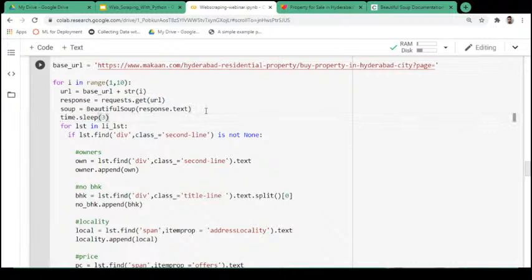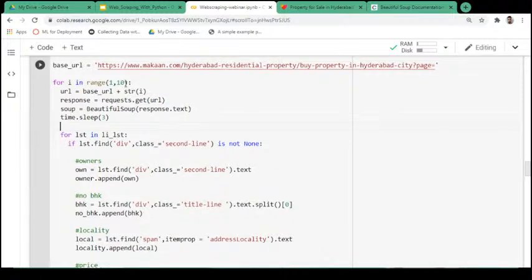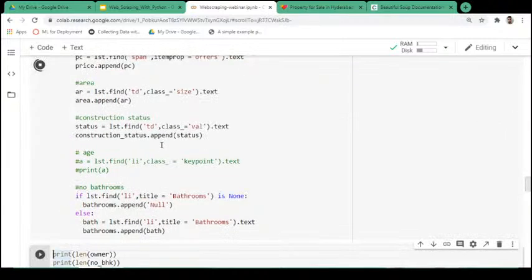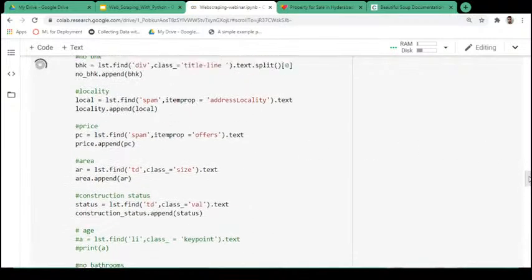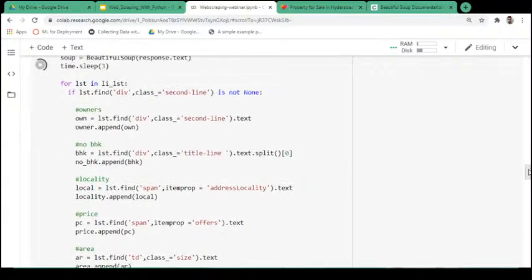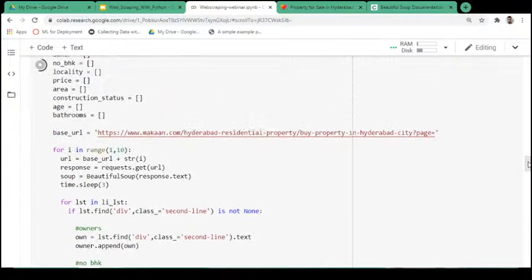All right, so now we are done. It is going to give us the information for these 10 pages. So let's run this. It is going to take some time, as we are now scraping for 10 different pages. So let's wait for it.